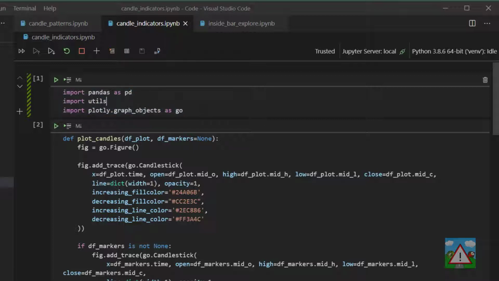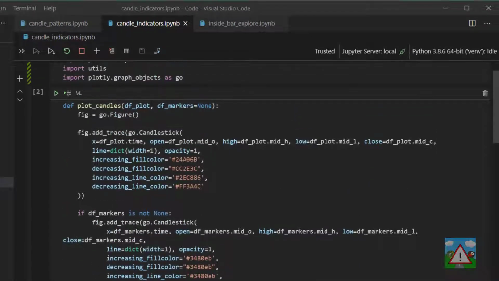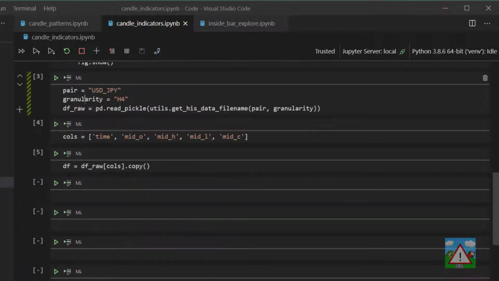I've started off already by importing what we did for the candle patterns. We've got the plot candles exactly copied over from the candle patterns. We'll probably change this DF markers in a bit. And then just loading up the US dollar Japanese yen, 4 hour, got the columns, slimmed everything down so we have this DF data frame here ready to use.